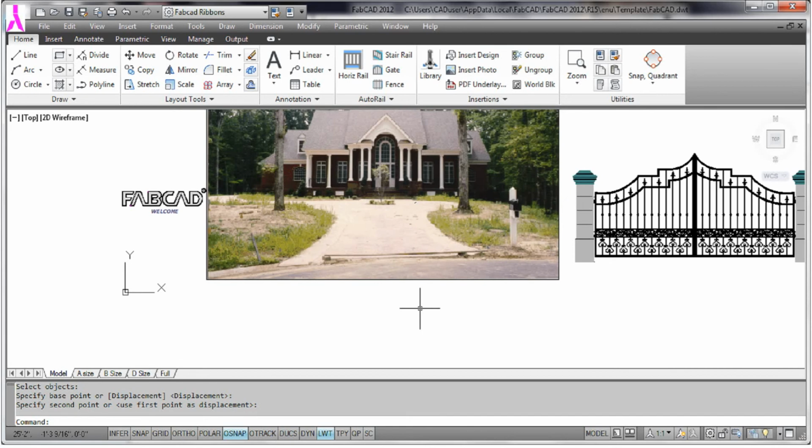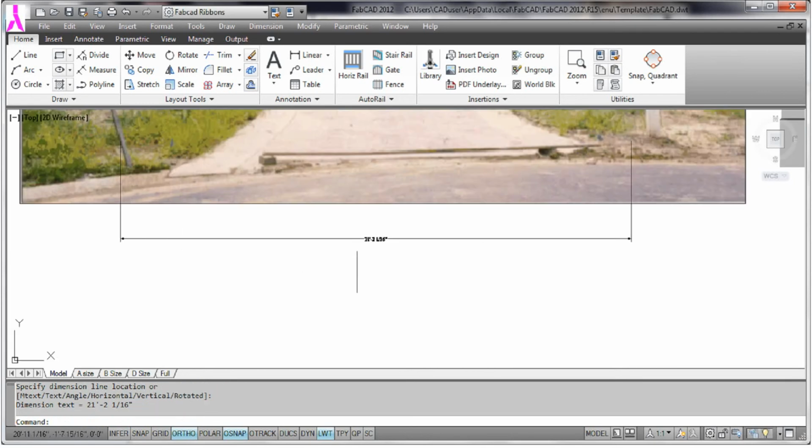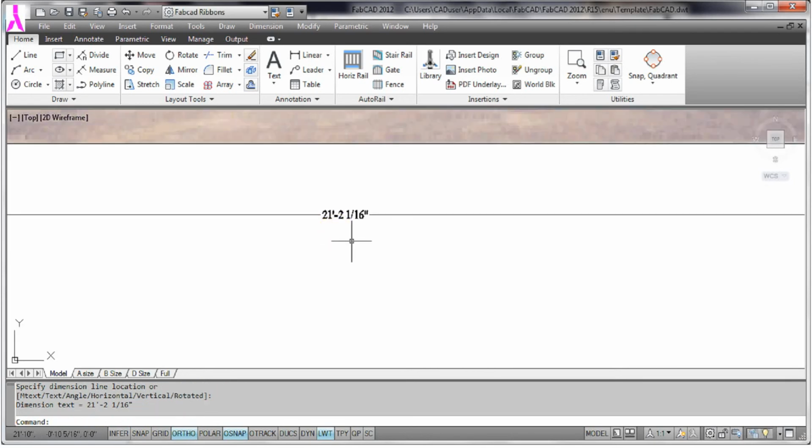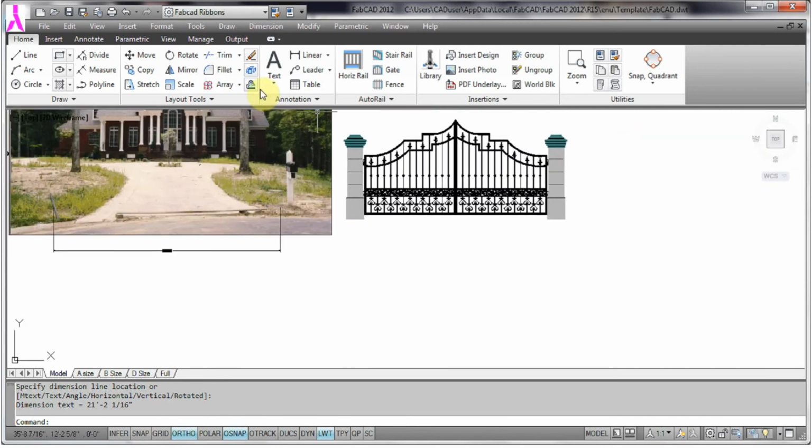So what we want to do is pick an area where we want the gate to fit in, and measure this area. So I'm going to go from just inside the mailbox here over to this point, say about right there, and that distance is 21 feet 2 1/16. That's what that is. Let's see what the actual gate size is.